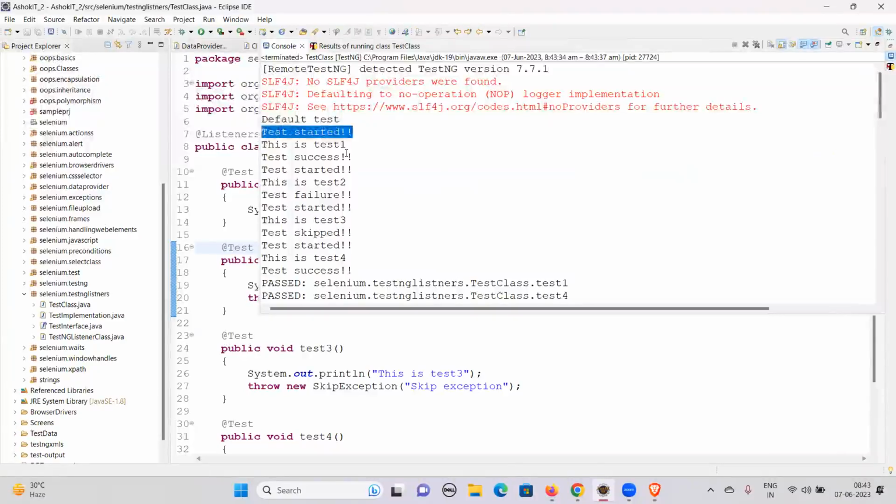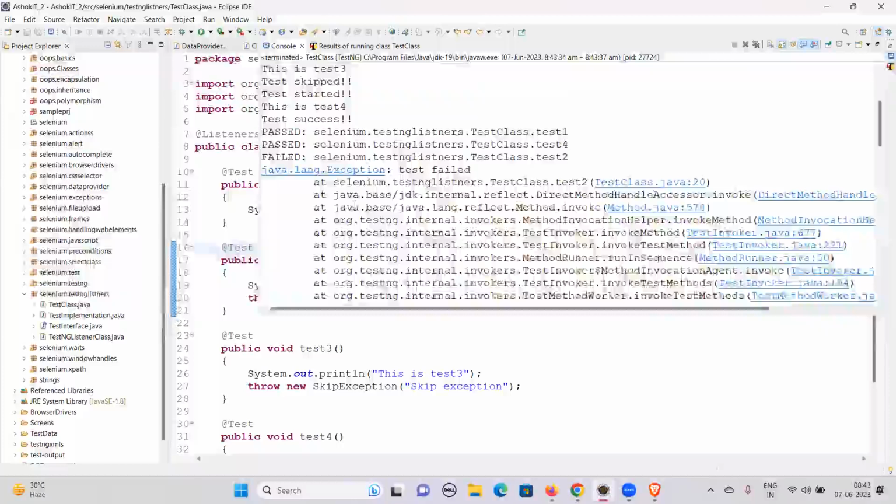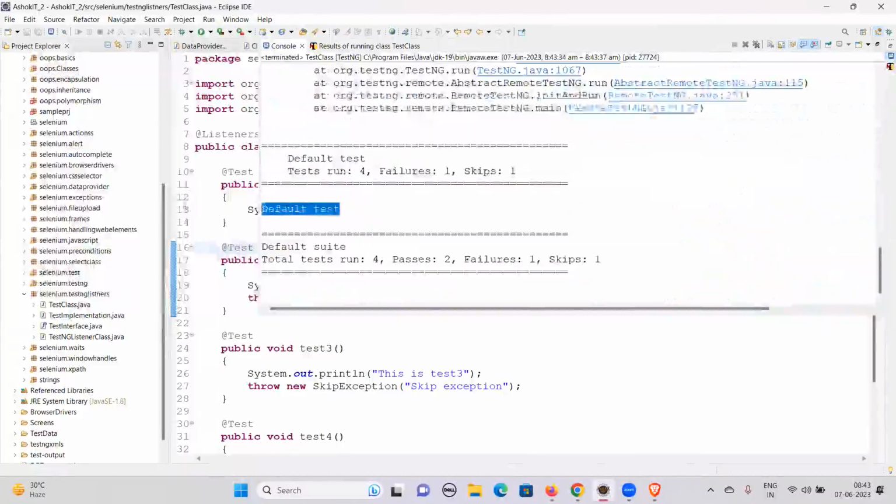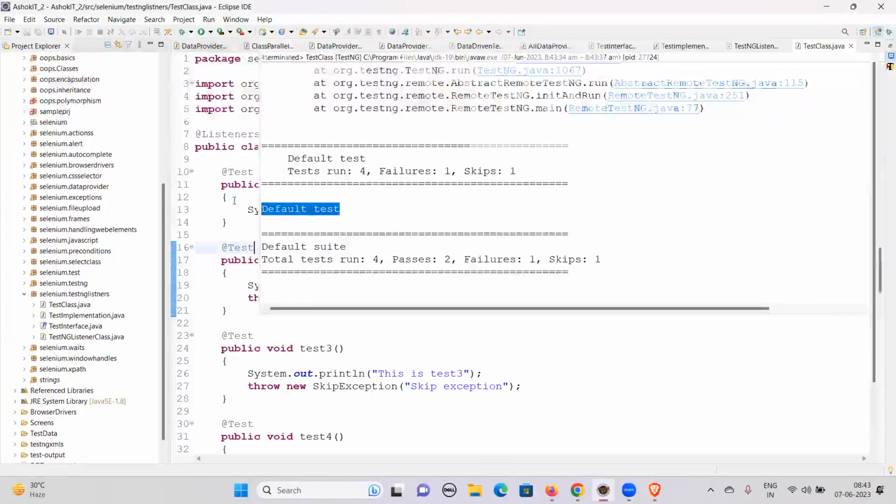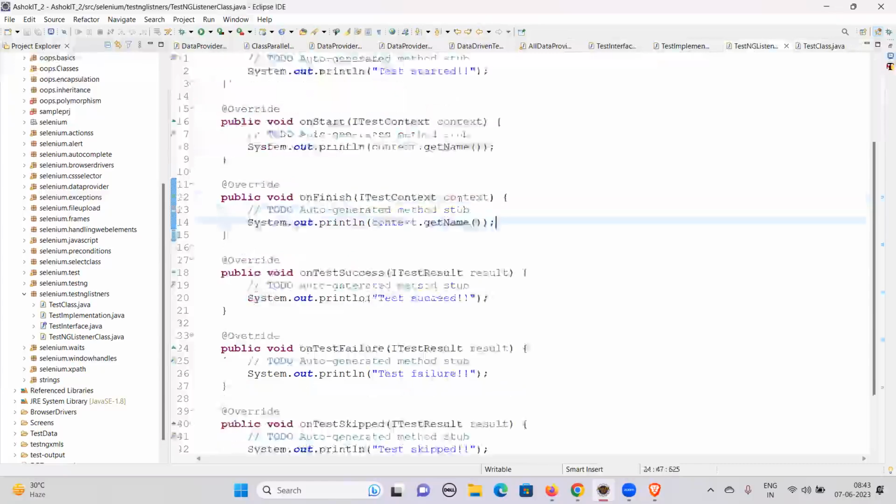See, test started. This is test one, default test. It is taking the default test. And after ending, you can see it is saying the default test. Okay. So we should have the name of the test, right?